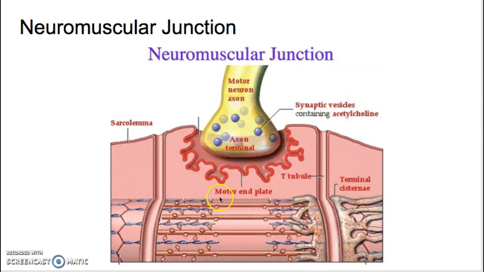That action potential is going to follow kind of the external edge of the muscle cell, but it's also going to go down these T-tubules that you learned about last week and bring that signal deep into the muscle fiber. That signal is going to trigger the terminal cisternae to release calcium into the cytosol, and that calcium is going to bind to troponin and cause that whole sliding filament interaction that you've been studying to occur.